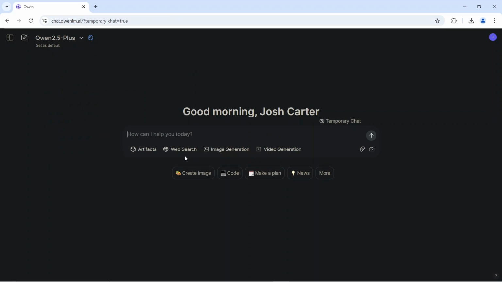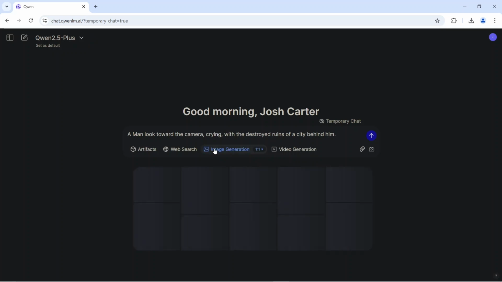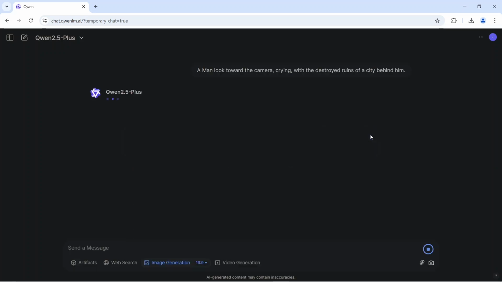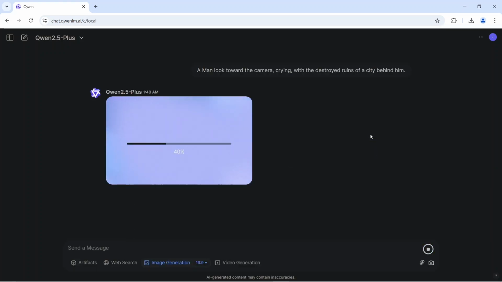First, enter a description of the image you want. For example, let's say, a man looking toward the camera, crying with the destroyed ruins behind him. Now, select the image generation option in the prompt box. Next, click here to select the aspect ratio you want. I'll go with 16:9. Then, click the Send Message button. Qwen 2.5 starts generating the image right away.